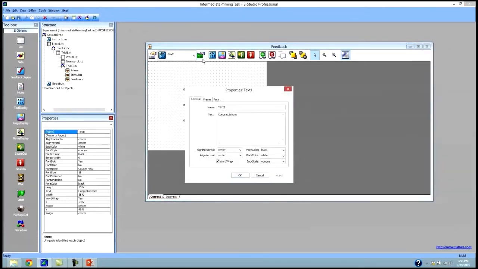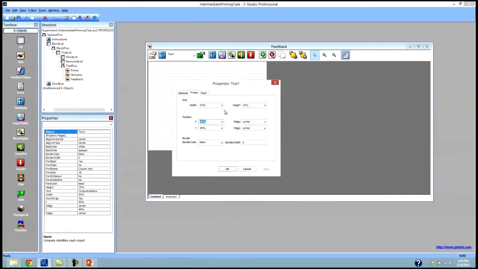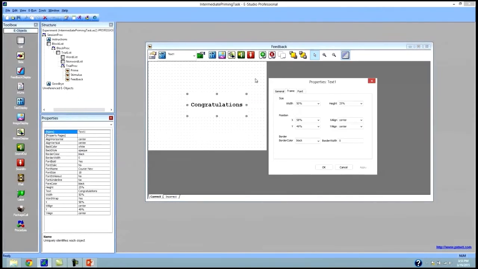I can also resize it by clicking on this slide subobject properties page icon. Click on frame and resize the frame using these height and width properties. So let's go ahead and change the width to 50, and we'll change the height to, let's say, 25, because it doesn't need to be very tall. Now if I click apply, it resizes. And I want to change the position, of course, to the center.